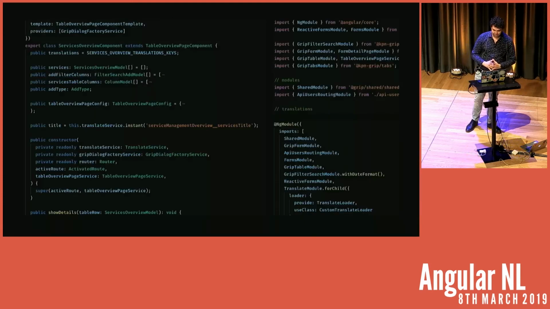So we're almost there. We've published. So now everybody can check out your package whenever they want, pun intended. But how do they use it? Well, first of all, you'll have to install the package as you would with any other npm module. Then you just import, just like with Angular itself. For instance, you could say, import grip tabs module from @kpn-grip/tabs.